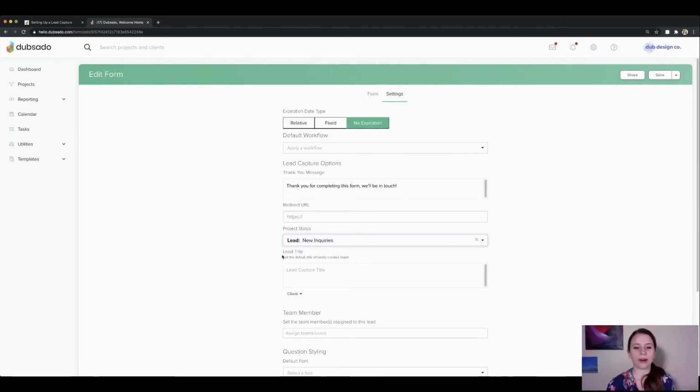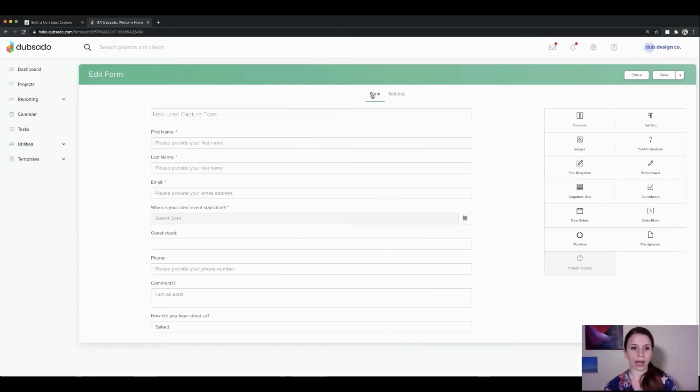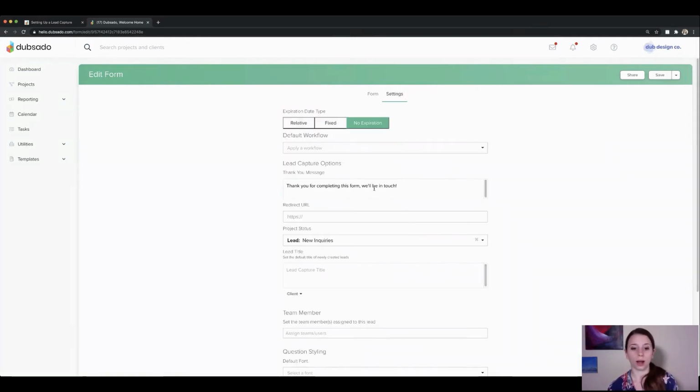And the last one I'll talk about is the lead title. So this is a great way to customize the name of new projects being created. From the form tab here, you can adjust the name of the lead capture form. So this is how you'll see it in your templates, but if you leave it this way, this is also going to be the title of any new projects that get created. So you can customize that here with the lead title. You can actually use the client's name.